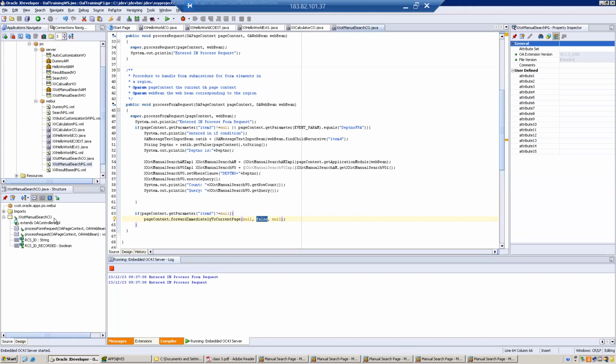Okay. Now let's see how we can do this not only with the forward URL. Now I am commenting this forward URL. Now I am setting these things manually. How can we set? We can get the message text input bean, this one.